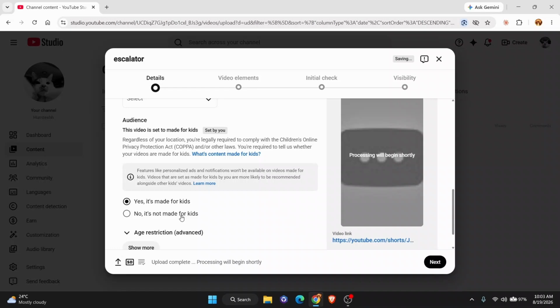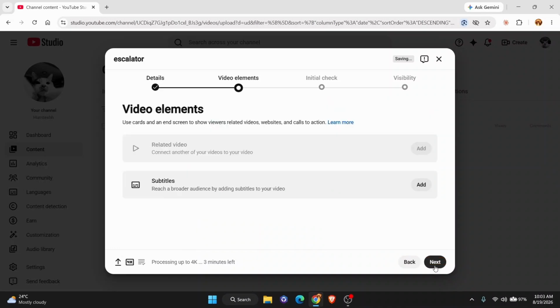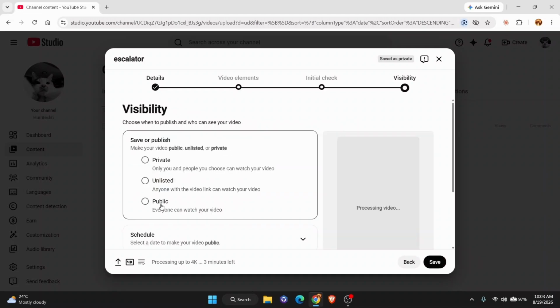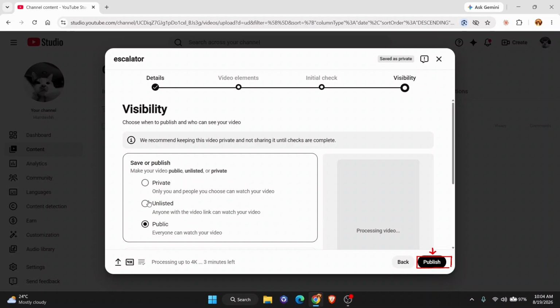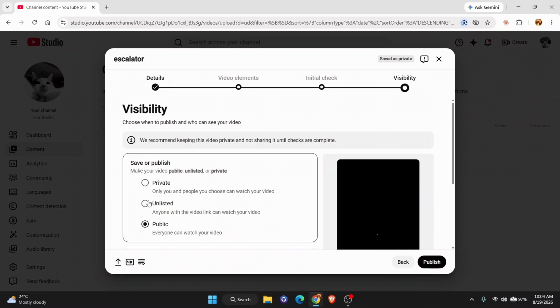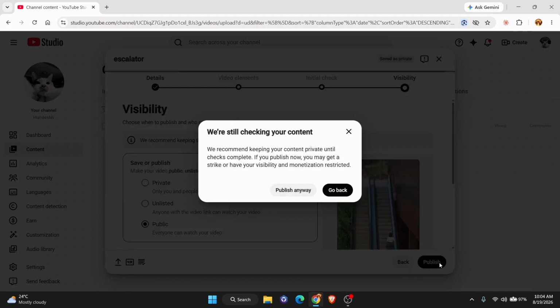From here, click Next through the remaining screens, checking for any copyright or monetization notices along the way. At this stage on the visibility screen, choose Public, Unlisted, or Private, depending on how you want it shared. Following this, click Publish. That's how you upload shorts on YouTube from PC.